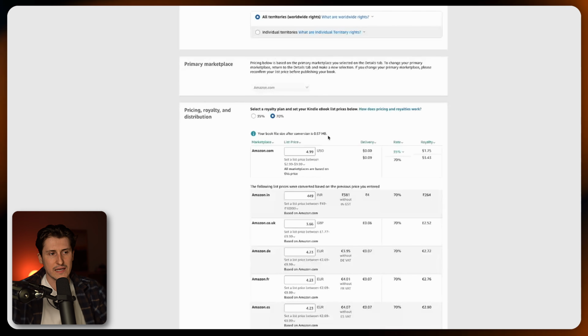Something to consider is that if you do have a paperback book, and that's where you want a majority of your sales to go, pricing your ebook higher will drive sales to your paperback book. If it's only a little bit more expensive, people would much rather get the physical product than just buying an ebook.